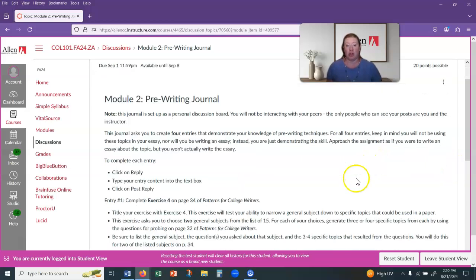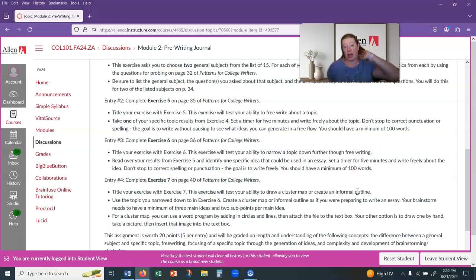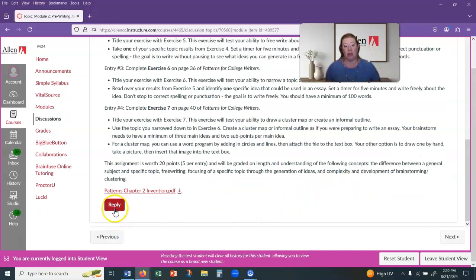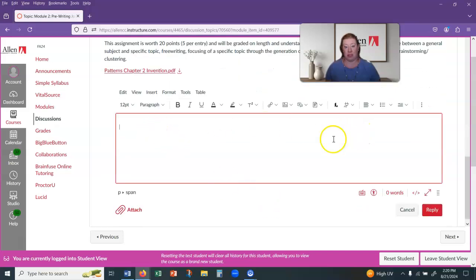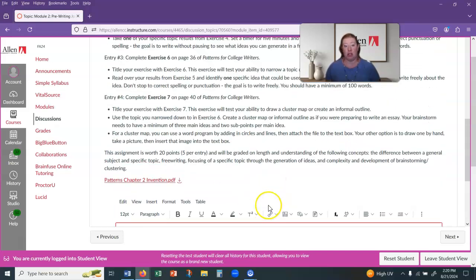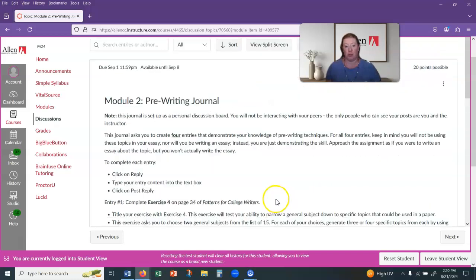The pre-writing journal is set up as a personal discussion board, so you're not interacting with your peers here. When you hit reply and you type in the discussion board box, that's just posting on your discussion board. No one else will see it except for me. And so basically it serves the purpose of a journal that you might do in journal entries. And so this is just making you put things in separate entries.